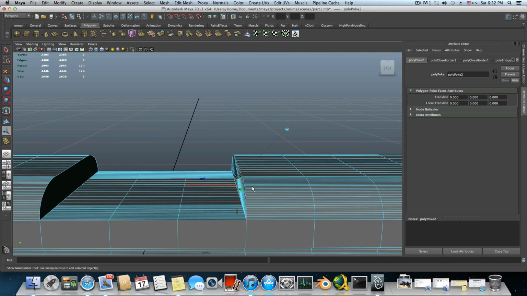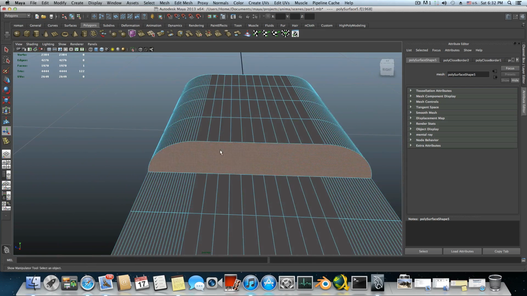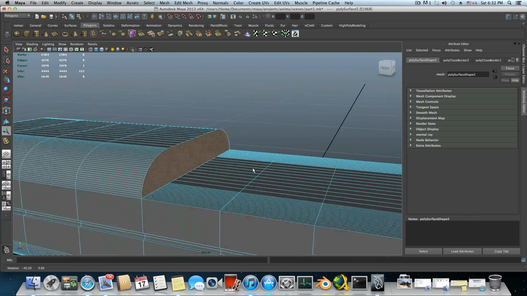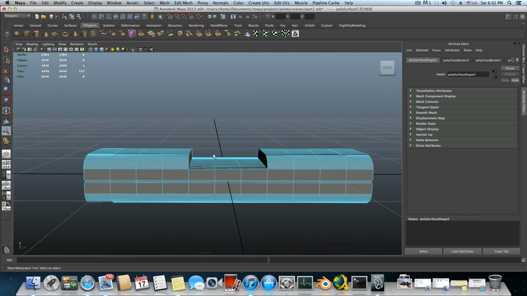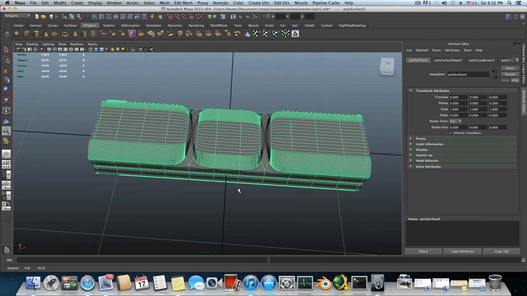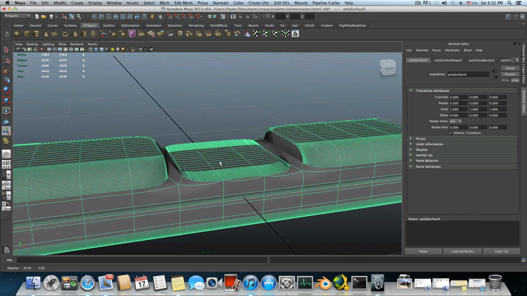So that's not good. So undo that, and what you should do right now from here is a little bit hard, but I may want to first try something else. Tap on F8 to bring it back to object mode, and press 3 on your keyboard. Now as you can see, there are some issues here.